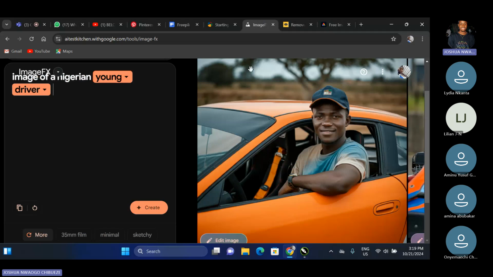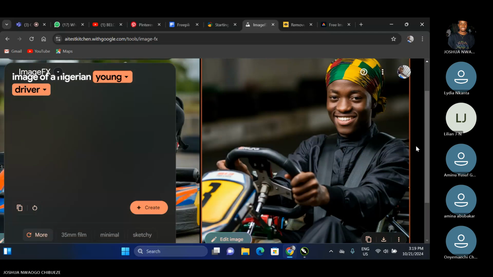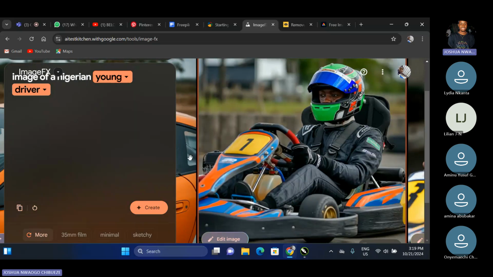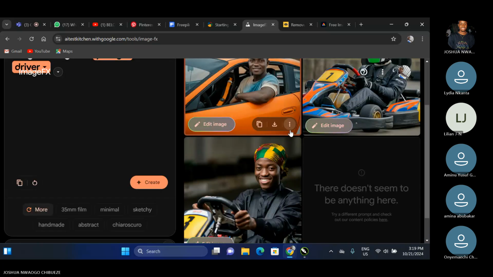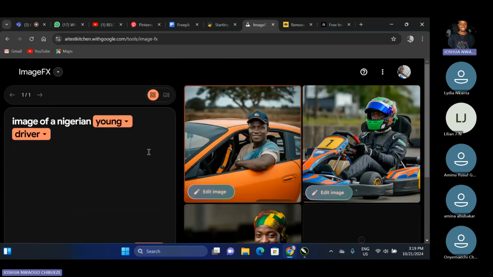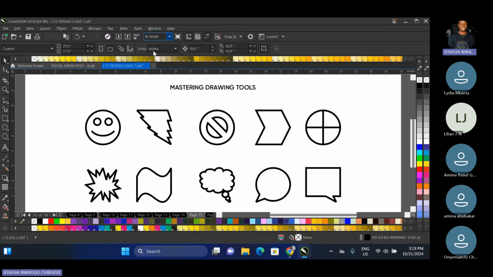You see this. So you see that it gives us various image. So you need to be at least very, very good with your prompts for you to get actually what you want. So later on, when we want to start our design, we'll come back here and make some prompts. So let's get back to our page.